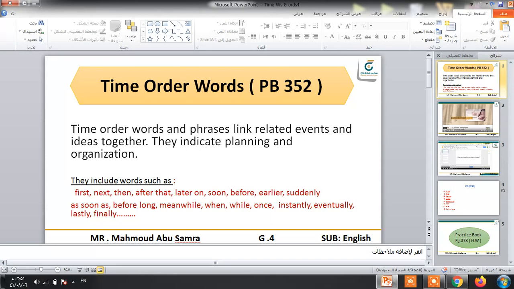Today's lesson is a grammar one. It's time order words. Would you please open your practice books, page 352? Now, I'm going to read some sentences and then follow me. Time order words and phrases. Phrase means more than one word, not one word. Word, we know all words, but phrases means more than one word.